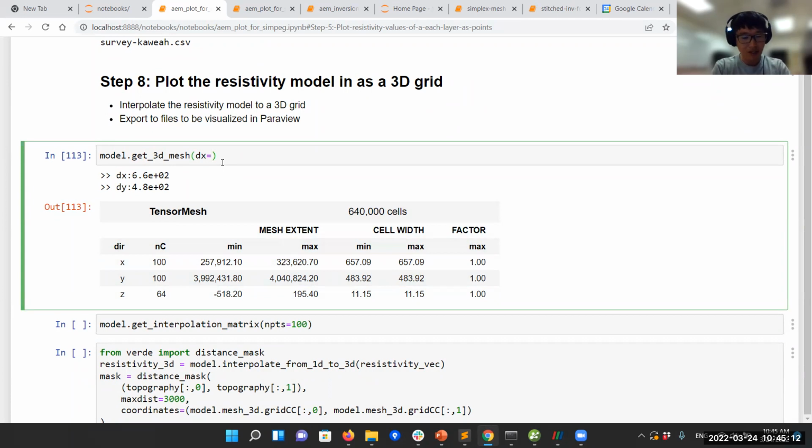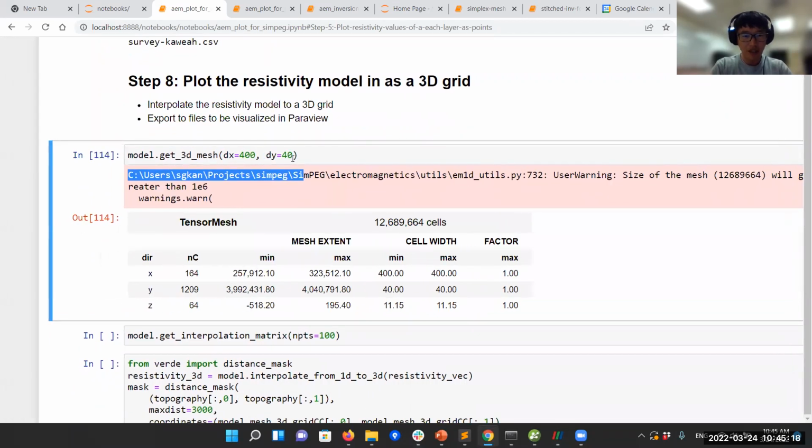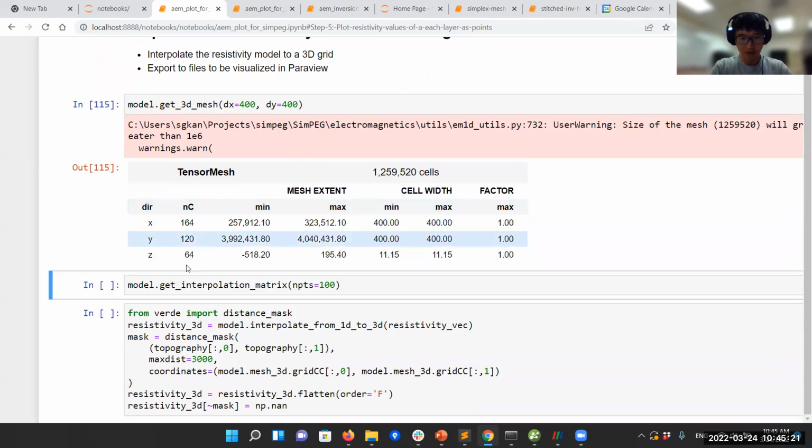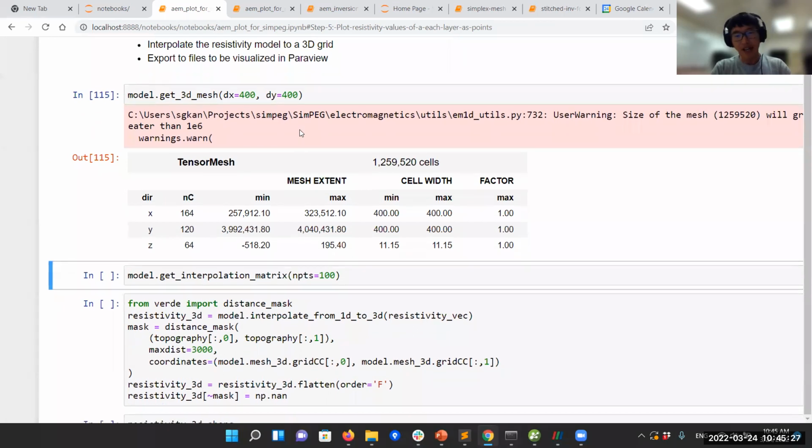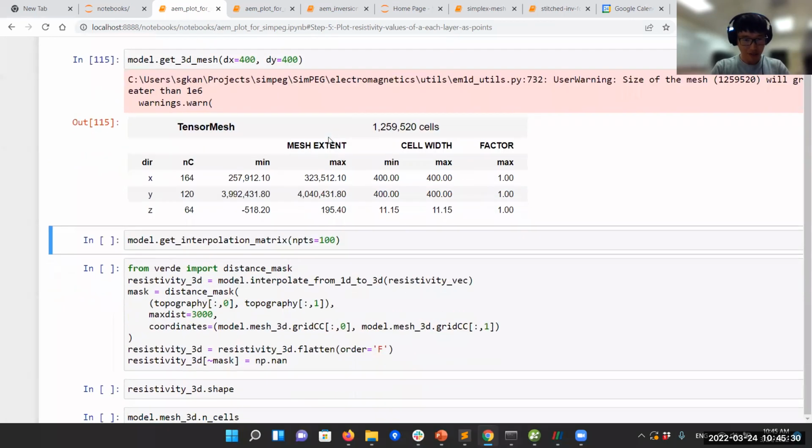So let's say you set X to 400 and Y to 400, then it will change. So you can change the dimension or size of the mesh. I'm just going to use 400. And here it has a function that generates an interpolation matrix. Once I generate the interpolation matrix, you can reuse it for many resistivity models. Again, I think it uses inverse distance weighting. If you're curious, I can talk about that, but at this point I wouldn't. I'm just going to run it.